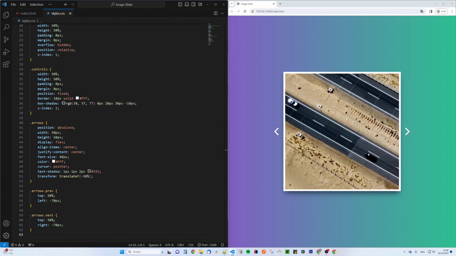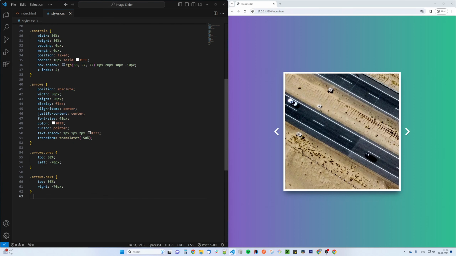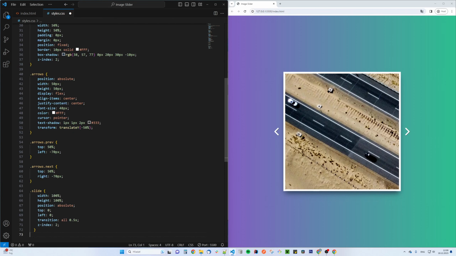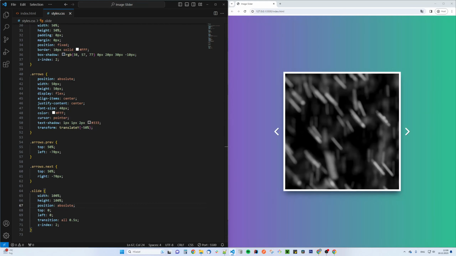We only need to style a few more elements. Next one is the slide itself. It should of course take the whole width and height of its parent and should start at the top left corner and end in bottom right. By giving the element absolute position, we allow the child element to leverage different positioning based on its parent. The z-index is there just in case, and transition just adds to the smoothness of switching between images once it works.